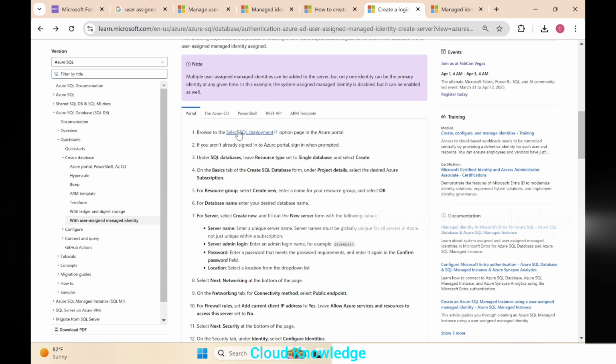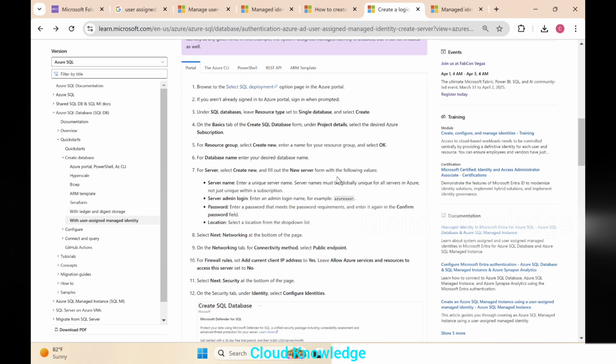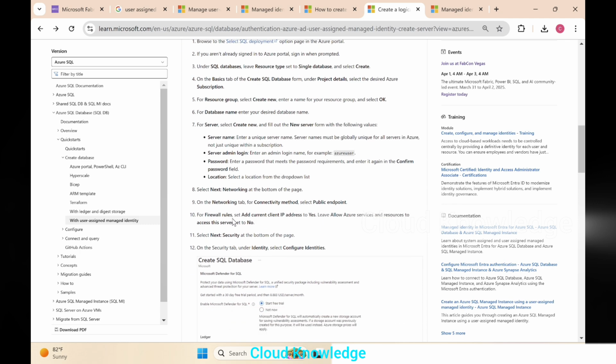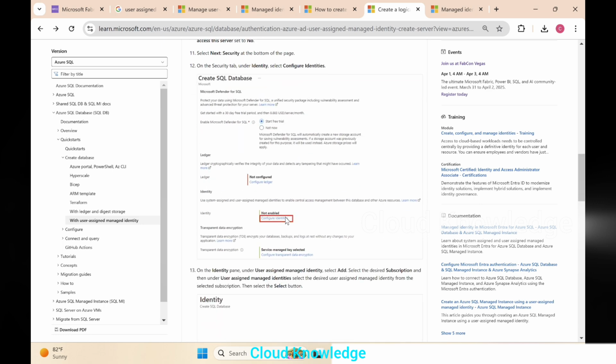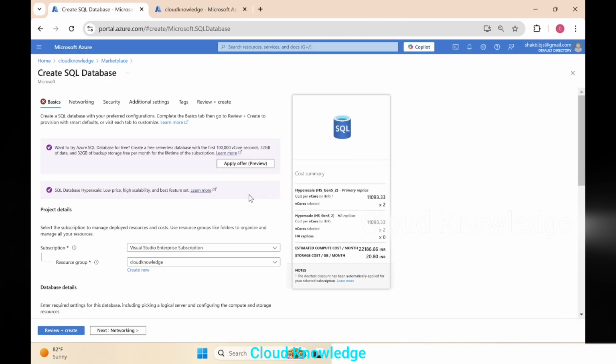Here also we are browsing to the SQL deployment. Okay. If we are not already logged into the Azure portal, we have to log in. Under the SQL database resource type, we have to select single database and create it. In the basics tab, we have to give the details which are given here. We have to create a new server and give the details for the server, networking section, security section, and then in the security section, the configuration of the identity is there. Okay, so let me go back and fill in the relevant details first in the basics tab.